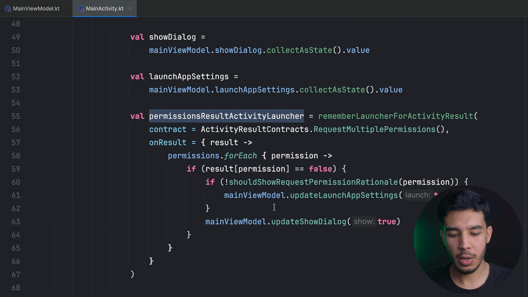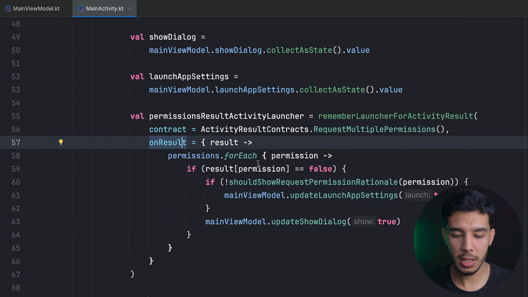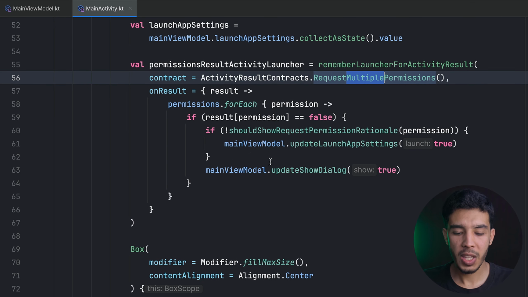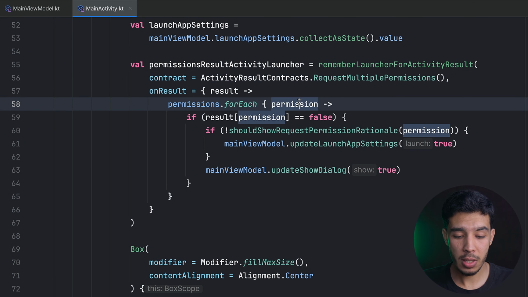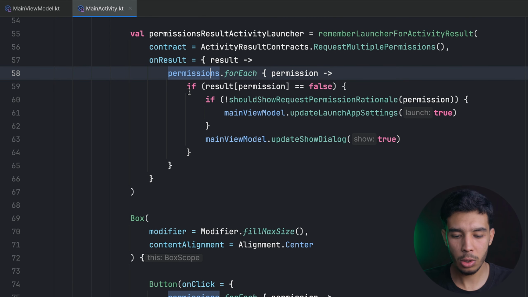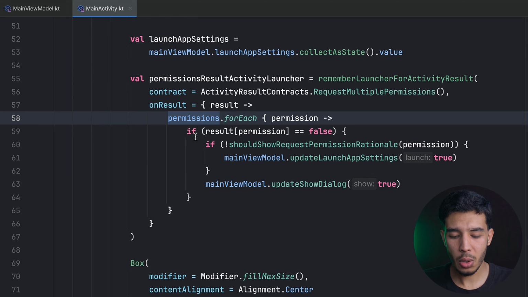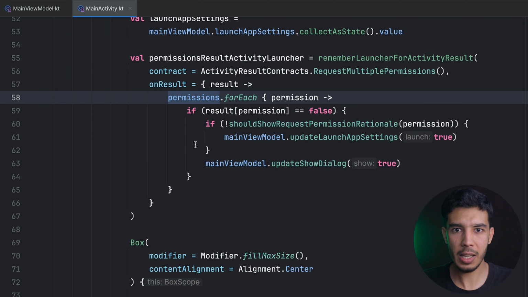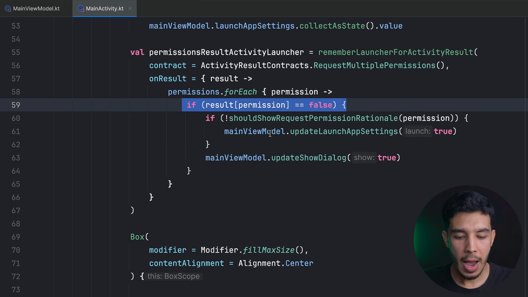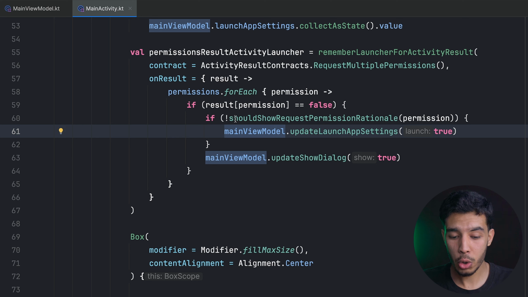So I launch that. And then right here, I get a result, which is whether the permissions that I launched this activity result for, because here we have multiple permissions, are granted or not. And I get a list of permissions, as you can see, the ones that I launched this for, and I check if they are granted or not. So let's go to the first one, which is the camera one, and also this applies to the microphone one. And as I said, I only care if it's not granted. If it's granted, then that's good. If it's not granted, I need to do something. So it's not granted. I check if I should not show the rationale.